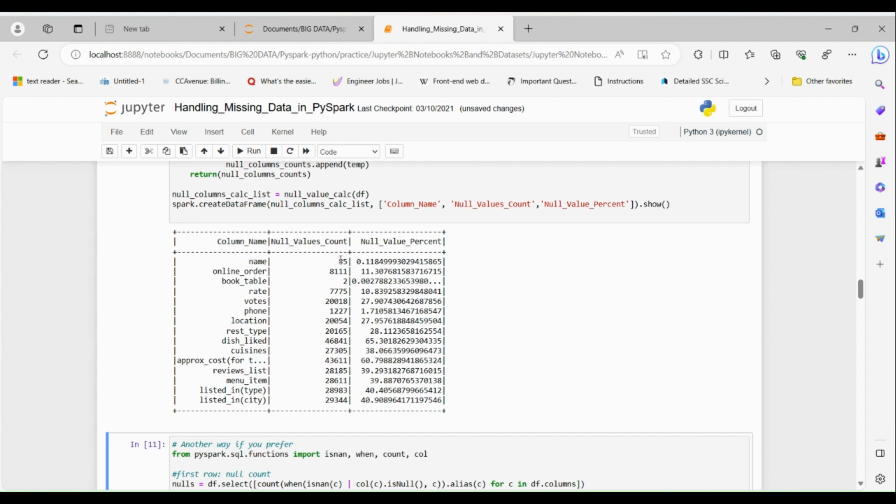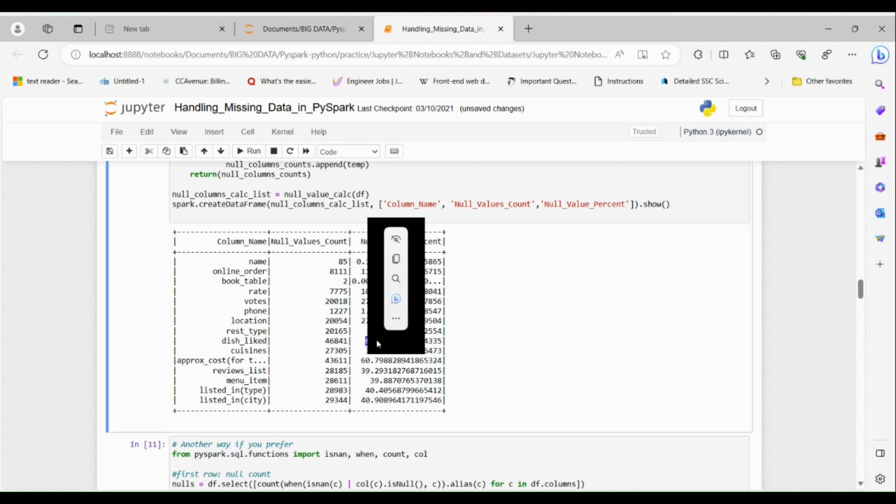Name column has 85 null value counts with 0.11% null value percent, and online order has 8,111 with 11%. Listed in city, approx cost, and disliked, with disliked having the max percentage of 65%.